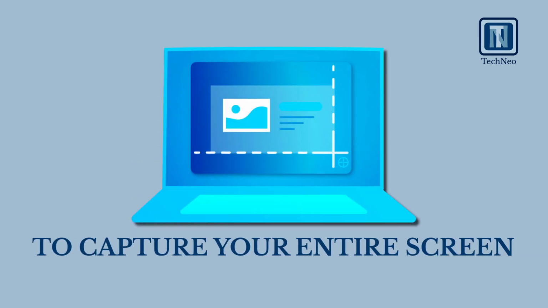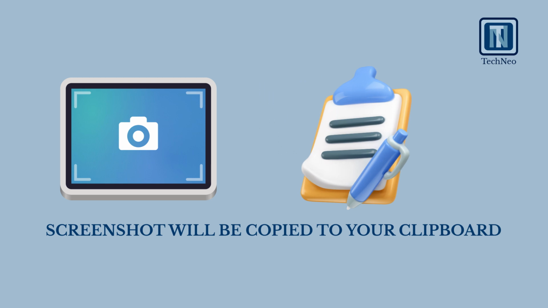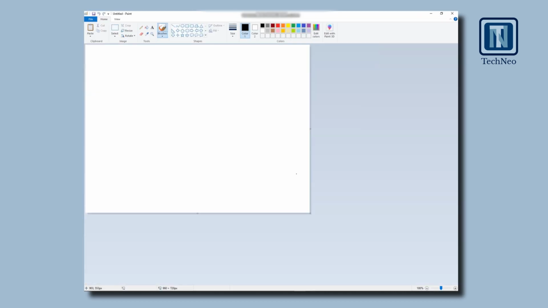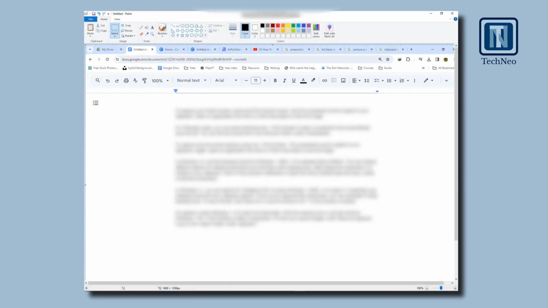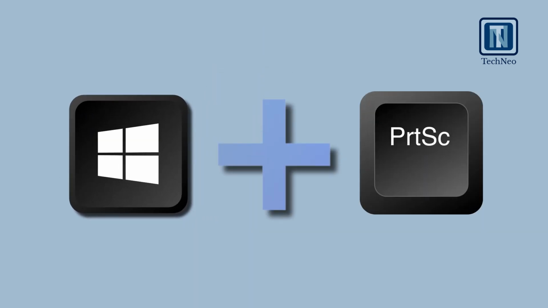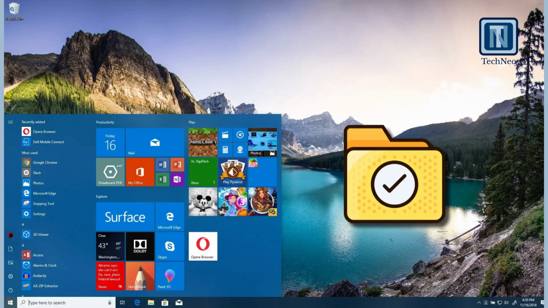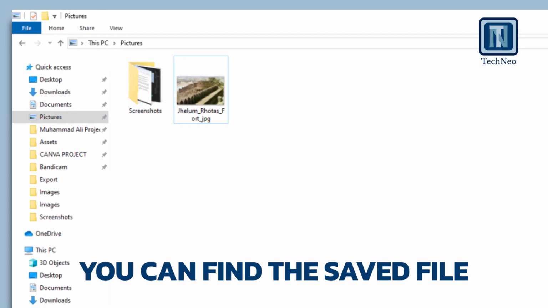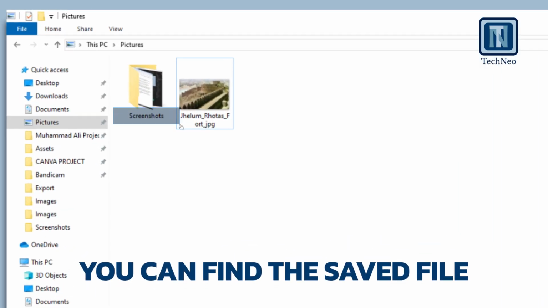To capture your entire screen, press the Print Screen button, and the screenshot will be copied to your clipboard. Open an application like Word or Paint and paste to view the image. For Windows users, you can press Windows key plus Print Screen to take a screenshot and automatically save the file. You can find the saved file in the Pictures folder under Screenshots.